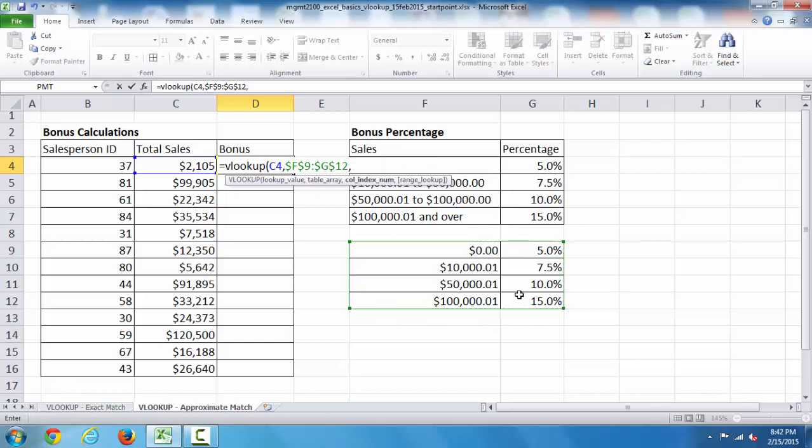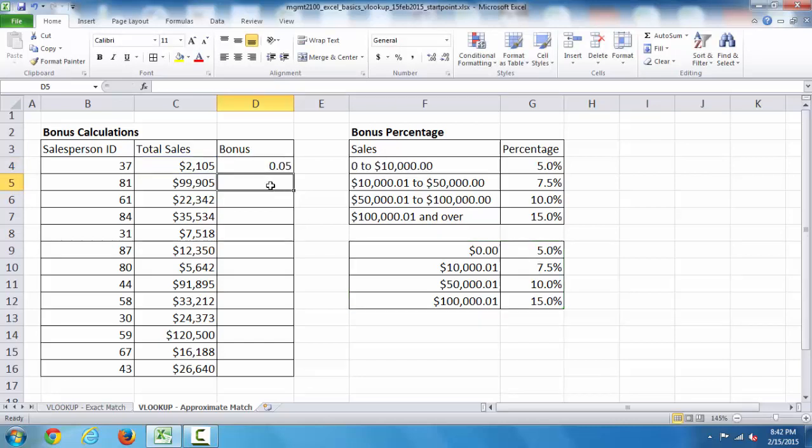And put another comma. If I get a match on the left-hand side, what column do I want to bring back? I want the bonus percentage, and that's in the second column, so I put in 2. And then another comma, and for the last parameter, I enter true, T-R-U-E. True tells the VLOOKUP to use the approximate match logic, where it matches the closest number less than or equal to the lookup value. Hit enter. And remember, we're not done with this formula yet. We're just trying to test it and see if it's finding the right bonus percentage.